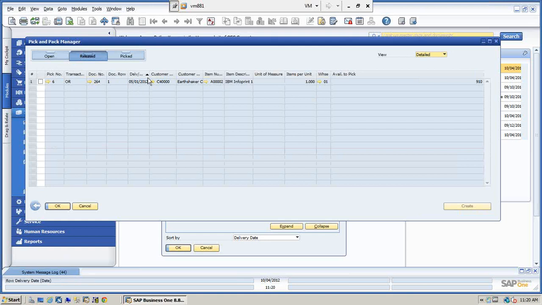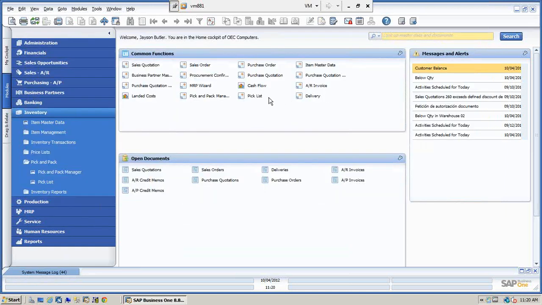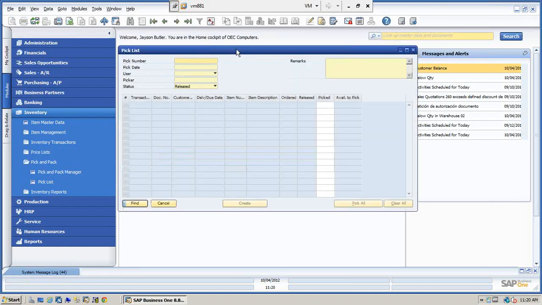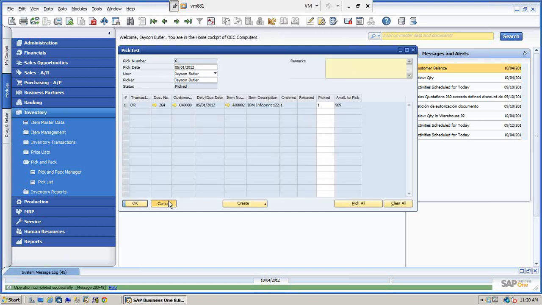Okay, so it's in the release stage. It hasn't been picked yet. It's just been released. So we created our pick ticket. Now the warehouse can print these pick tickets. We can assign it to a warehouse person. You can see it's released. That person will pull it, pick it. At that point, update. So now it has been picked.